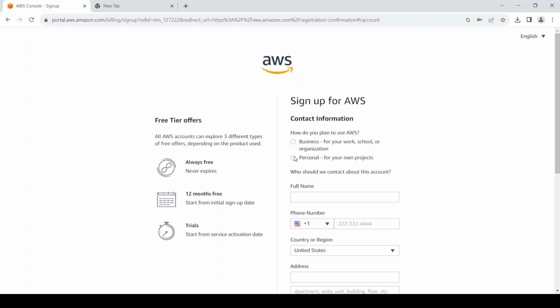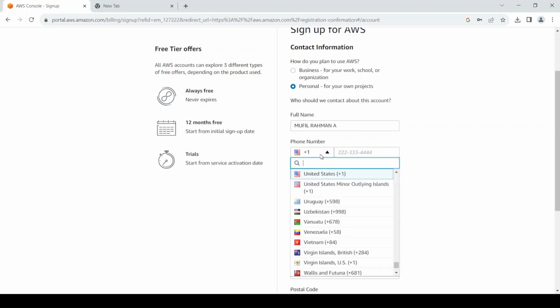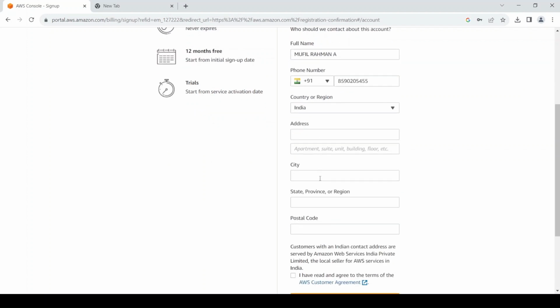So it is actually personal. Full name is, okay, my full name. What else? I need to give my number. You can give whatever number you have, and you can give your address.